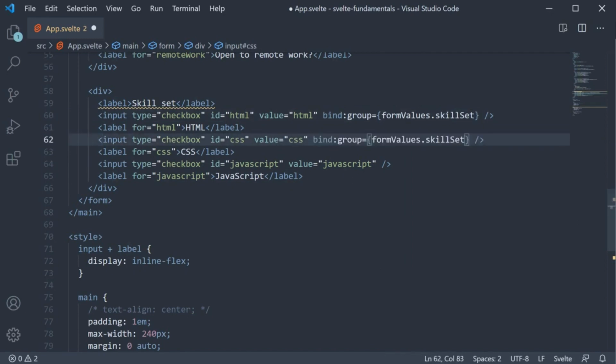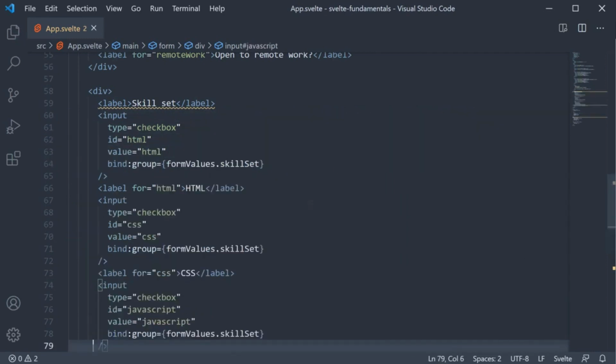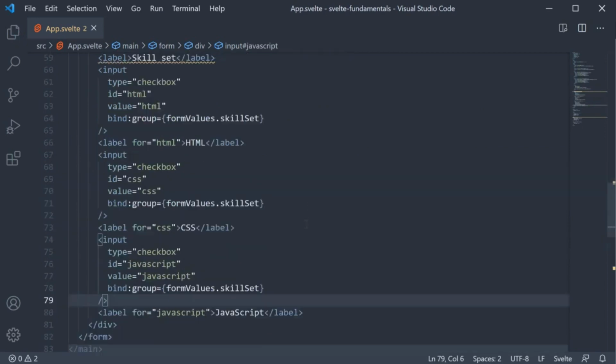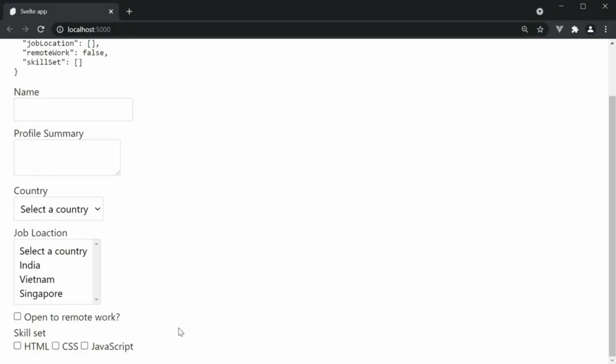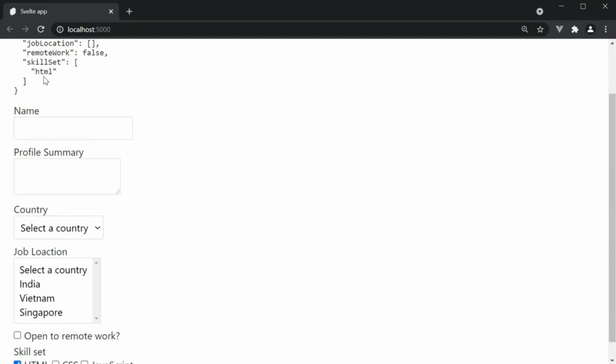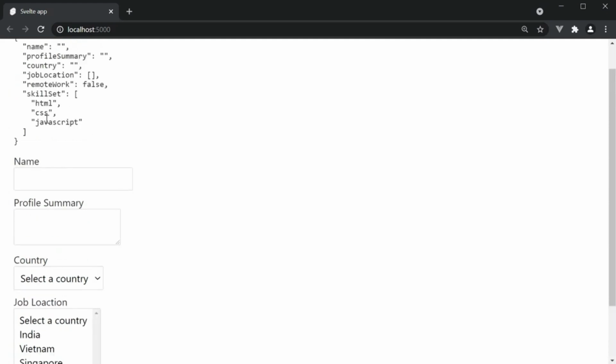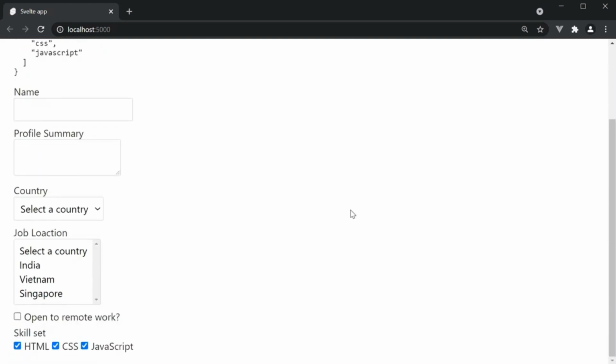If we now format the file, save it and take a look at the browser, you can see 3 checkboxes for the skillSet input. In the formValues object, the property is an empty array. If I select HTML, the same is pushed onto the array. Select all 3, all of them get pushed onto the skillSet array. Checkbox group works as expected. Alright, let's take a look at the final form control, which is the radio group.